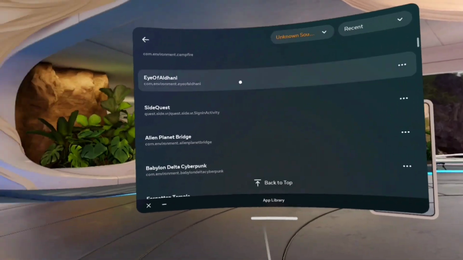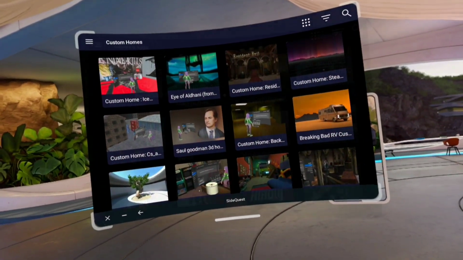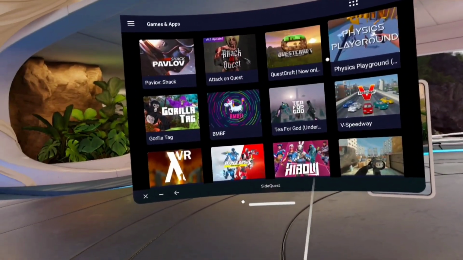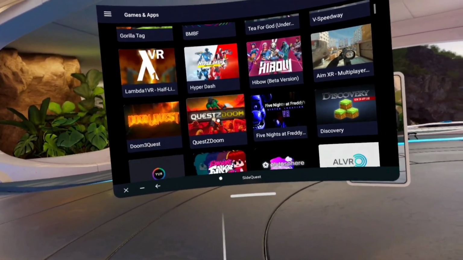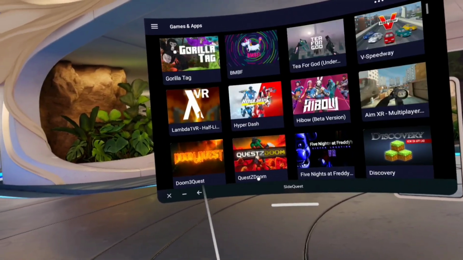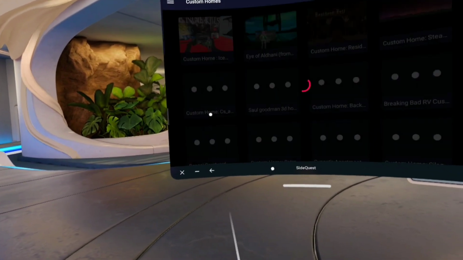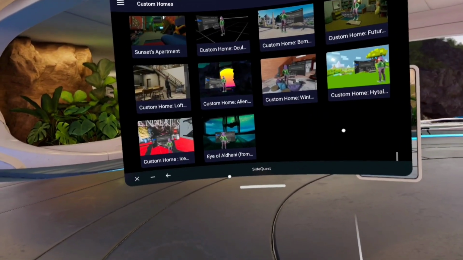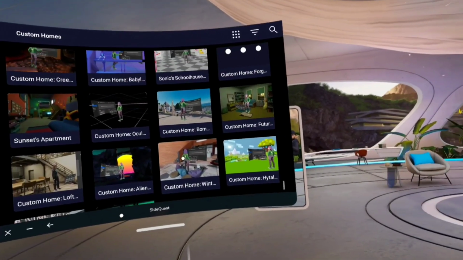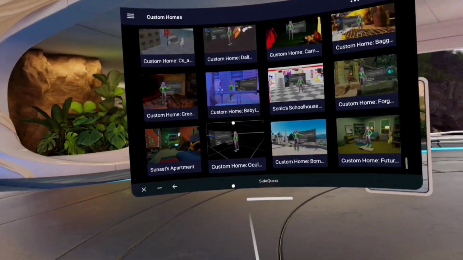So we can go back to SideQuest. So some of these things that are not AppLab, that it's just SideQuest, if you click on it and you already have it, all it does is it says it's going to update it to the latest version, even if you do have the latest version. So it is what it is.